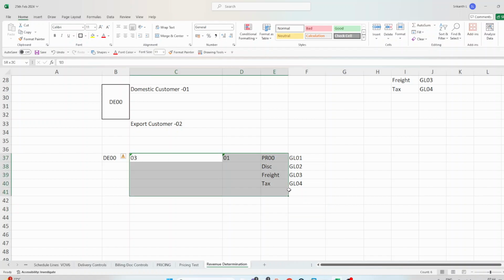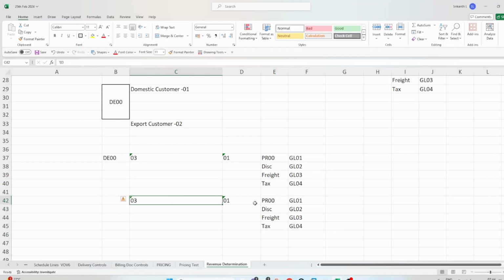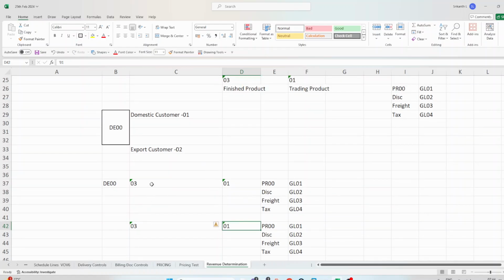Now I have a different scenario. Whenever the sale is for a domestic customer, and he is buying a trading material, this is 01 for domestic, and this is finished product. So this is customer account assignment group, and this is material account assignment group. So what does it say? Whenever a domestic customer buys a finished product, I want GL accounts to be like this.